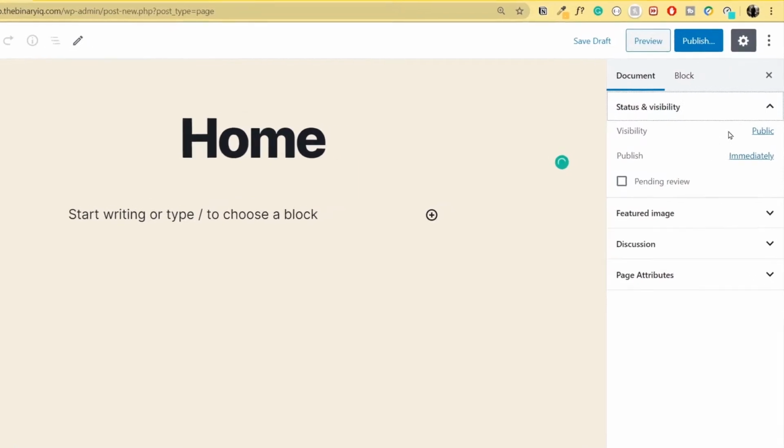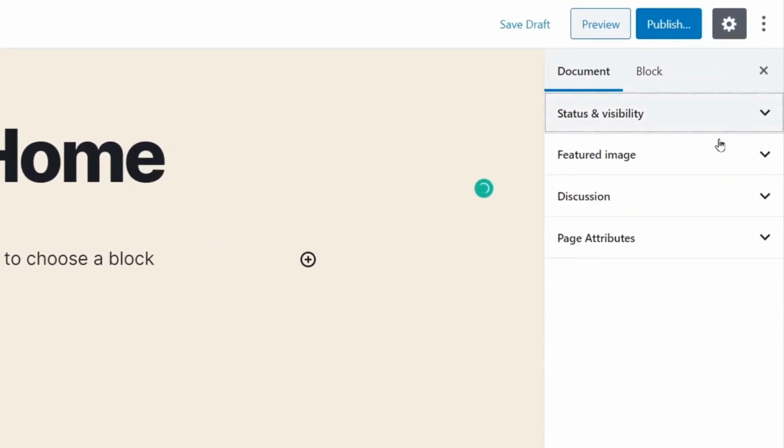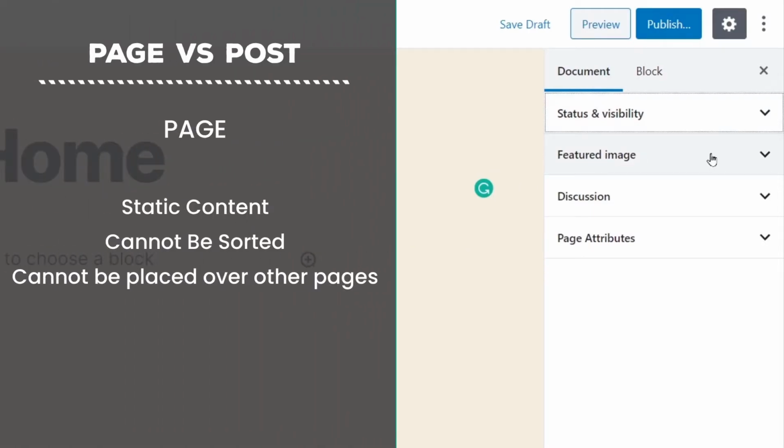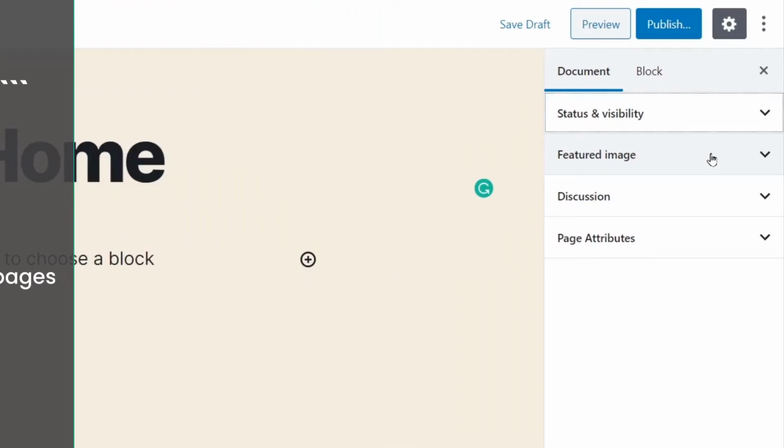Inside status and visibility, I'll let it be visible right away. However, remember again, pages, unlike posts, will not appear in an ascending or descending order, because this is a static element. You cannot place pages on different pages. In order to link to a page, all you have to do is create links somewhere, but you cannot embed a page inside a page. Yes, of course, you can do that using certain plugins, but that is not generally how it works, because this again is static content.